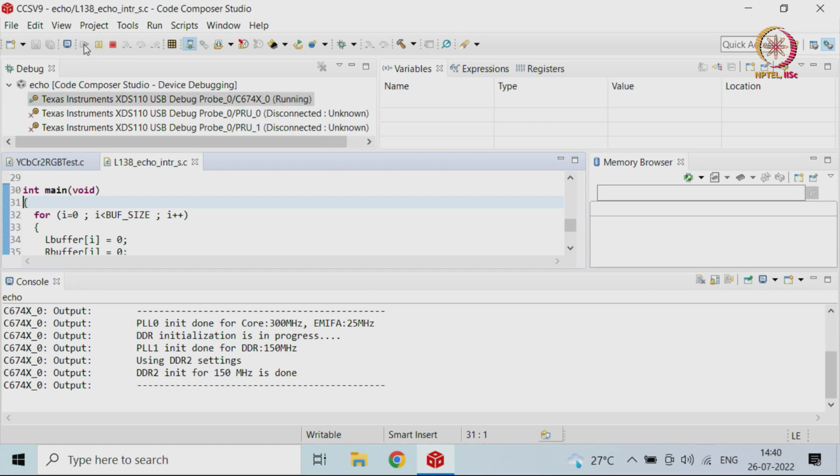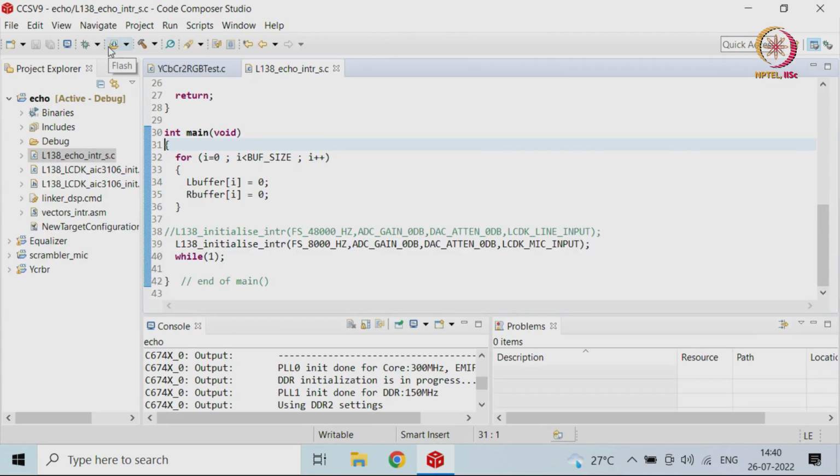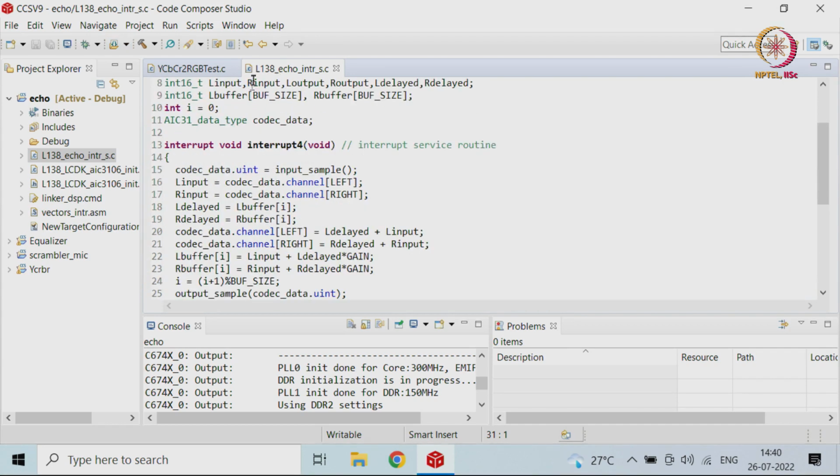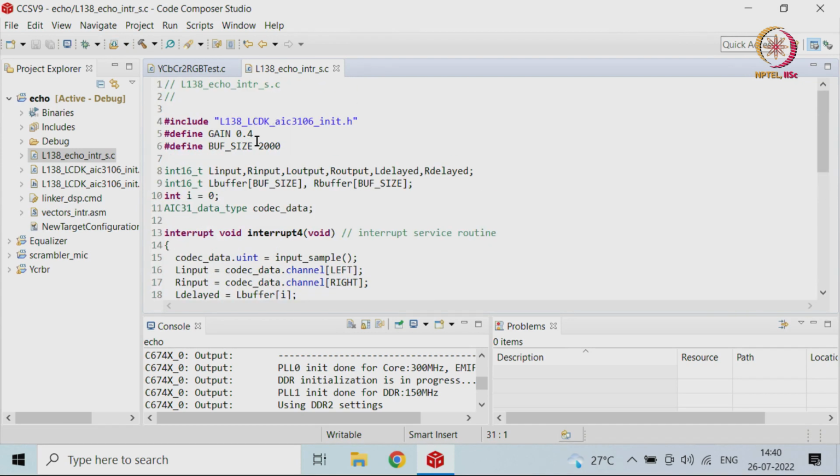Hello, welcome back to real time digital signal processing course. So, you can see how the echo has got reduced. Earlier there were multiple echoes coming because the gain was 0.8; now it is 0.4 and only 2000 samples are repeated. You can go and play around with this whichever way you want.